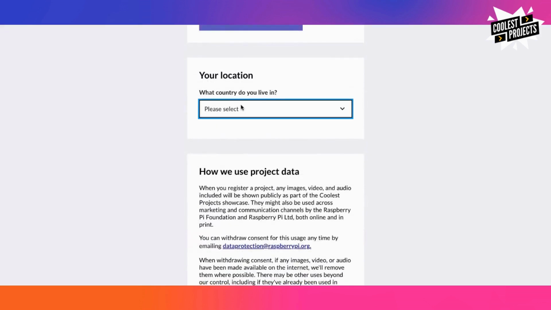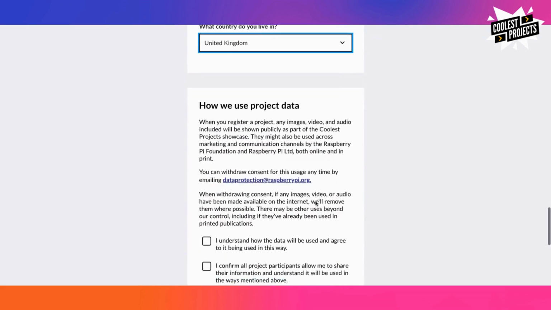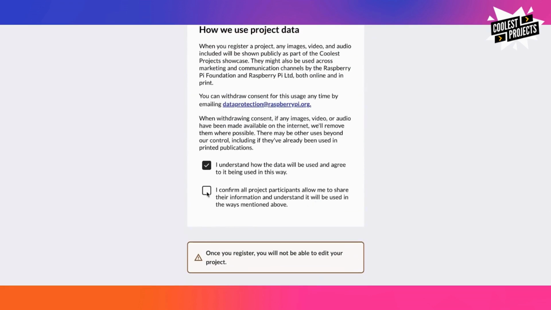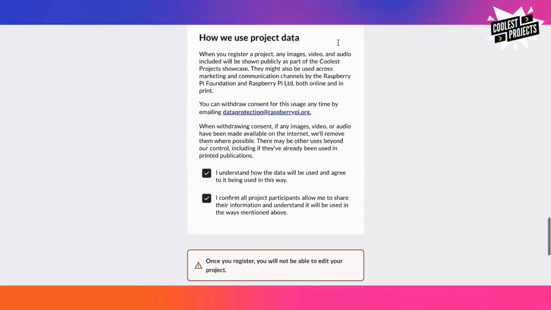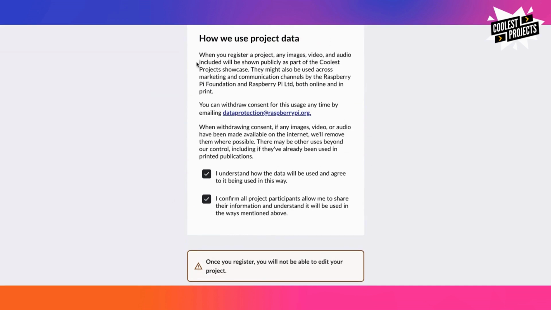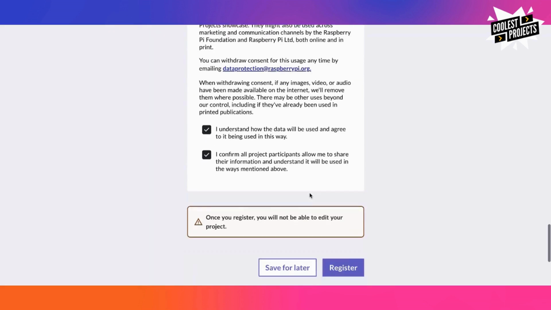And then again, it's going to ask us for the country that we live in. Let you know that I'm in the UK. And then again, we make sure that you have understood how we use project data so that we use that to show your project in the online showcase, and making sure that everybody who's participated in the project has allowed you to share their data in this way.